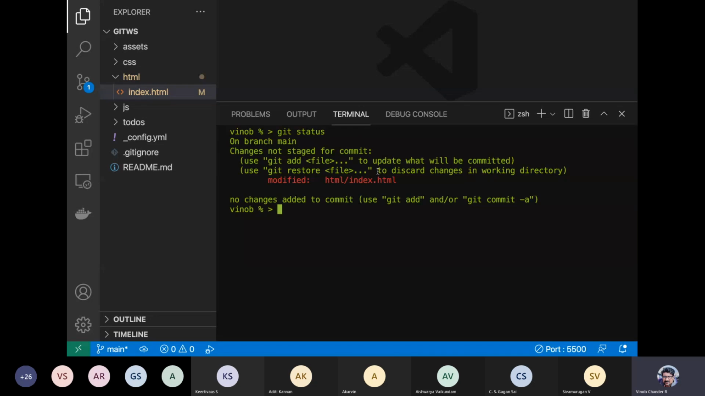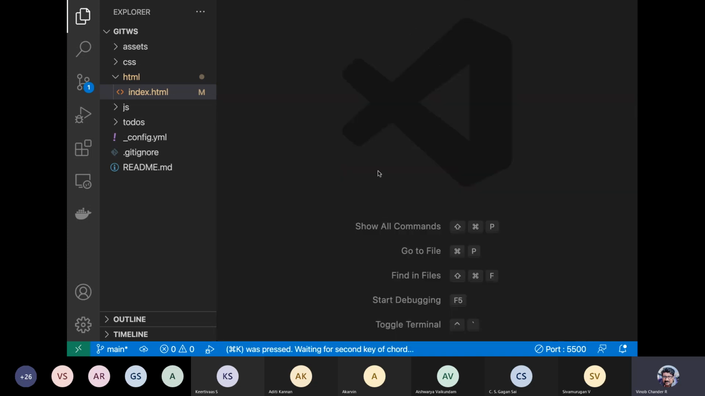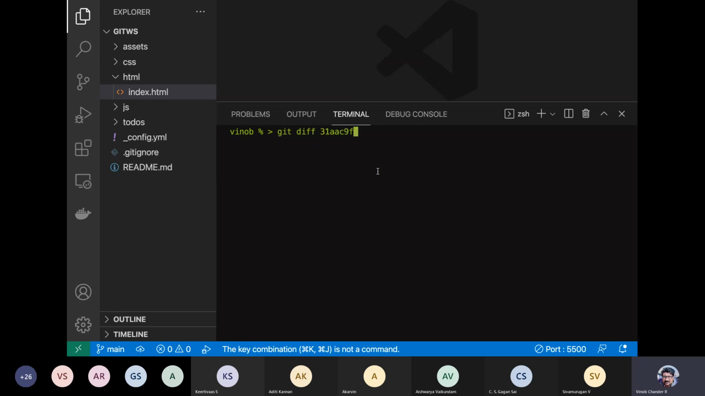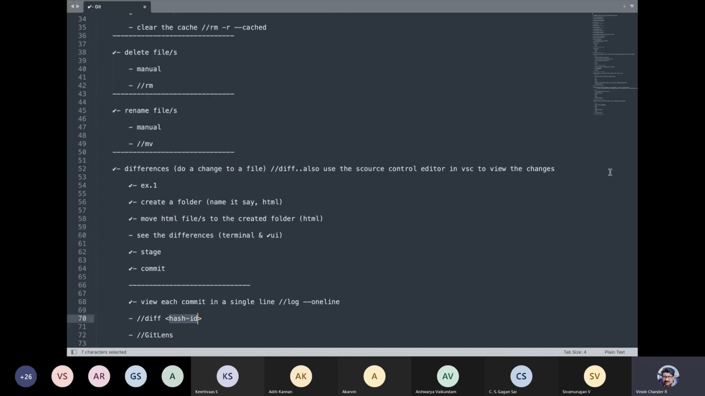You can do a git status and then restore it back. You can do a git restore and then the file name, or you can just do a dot. So we don't have this pending. All right, that is done.